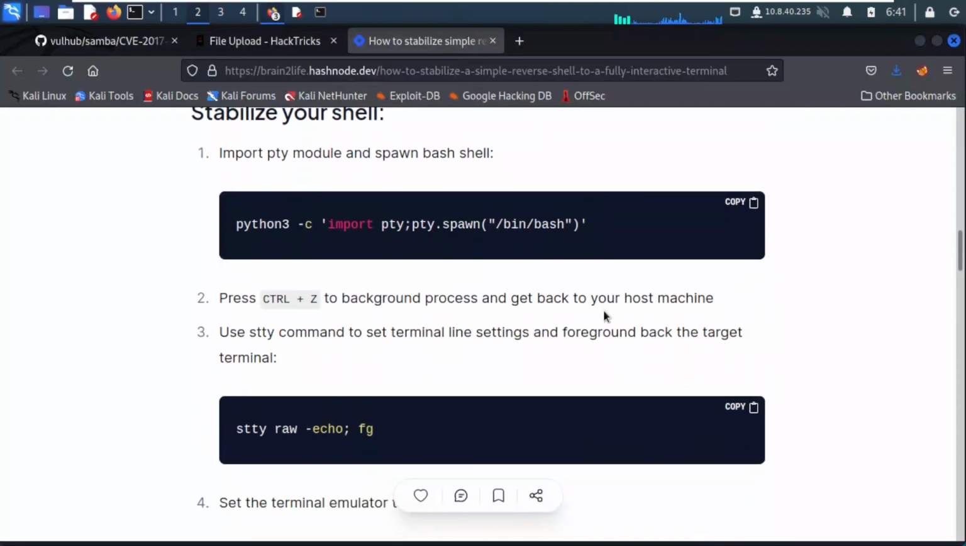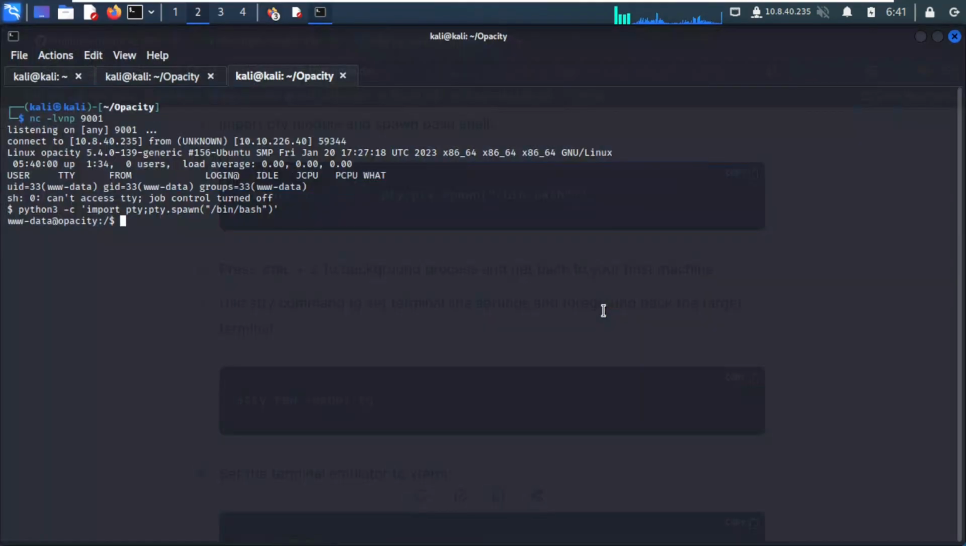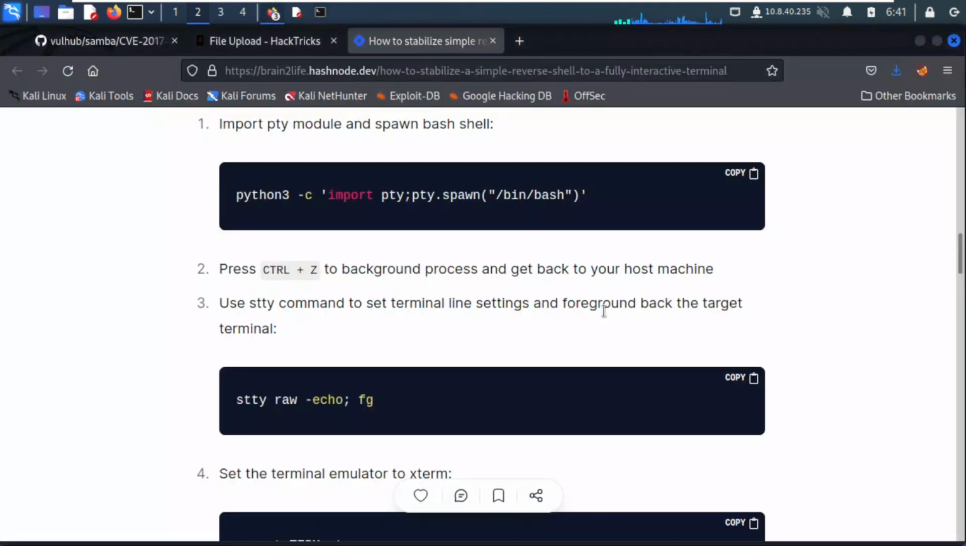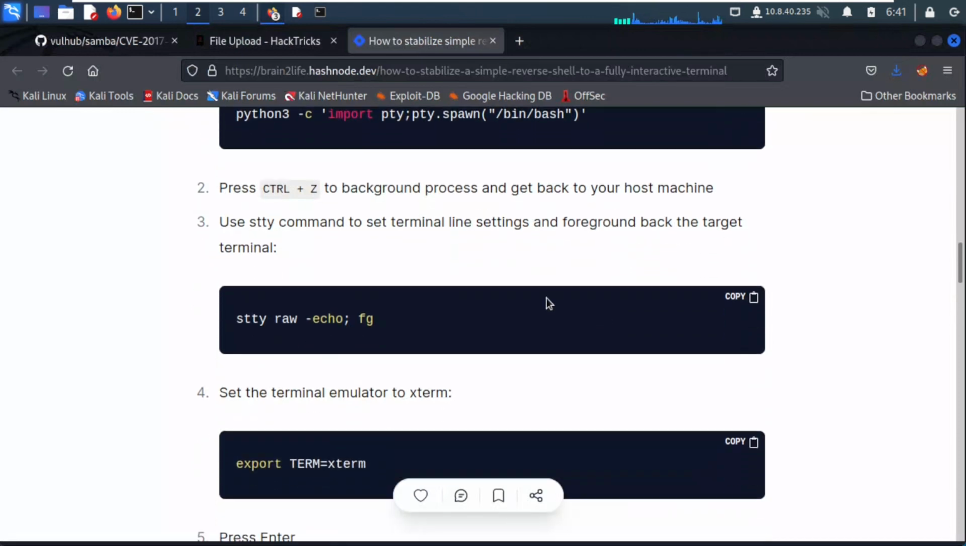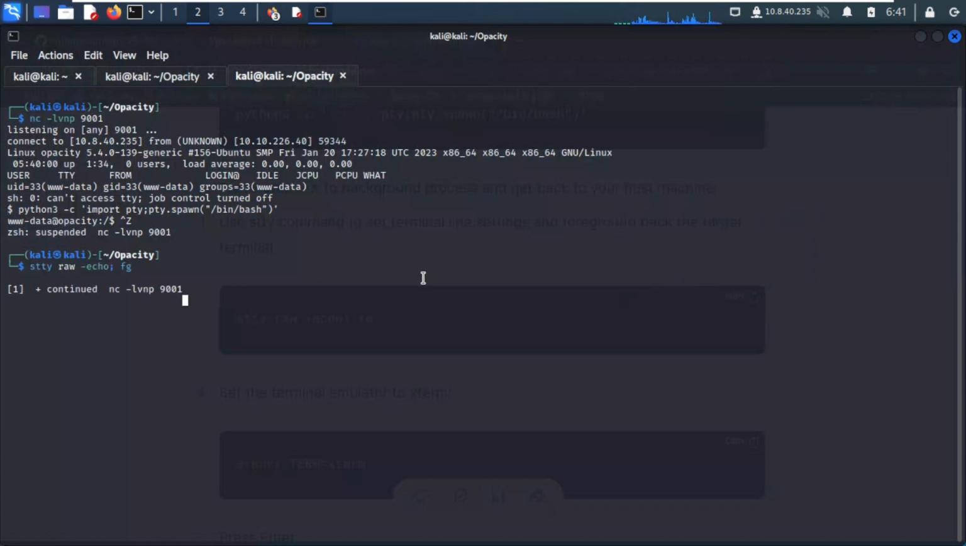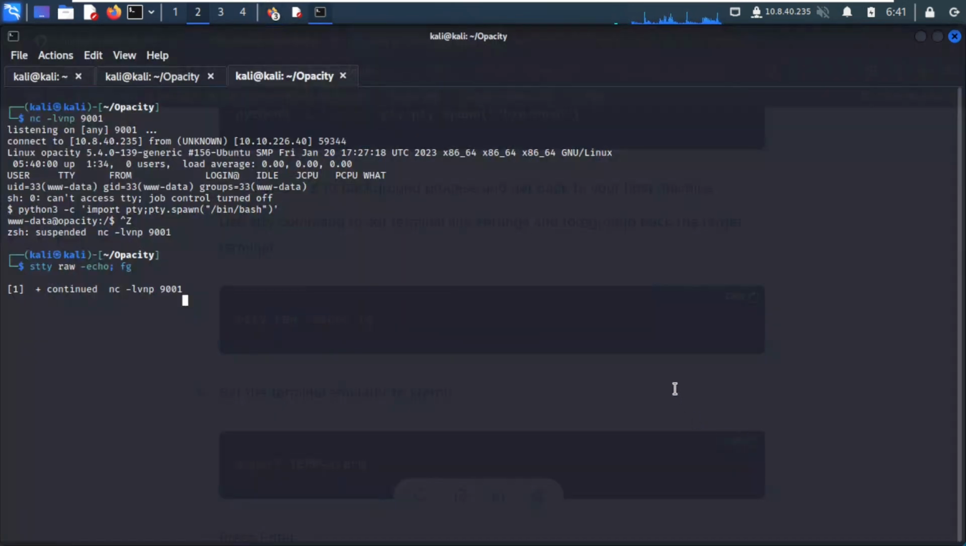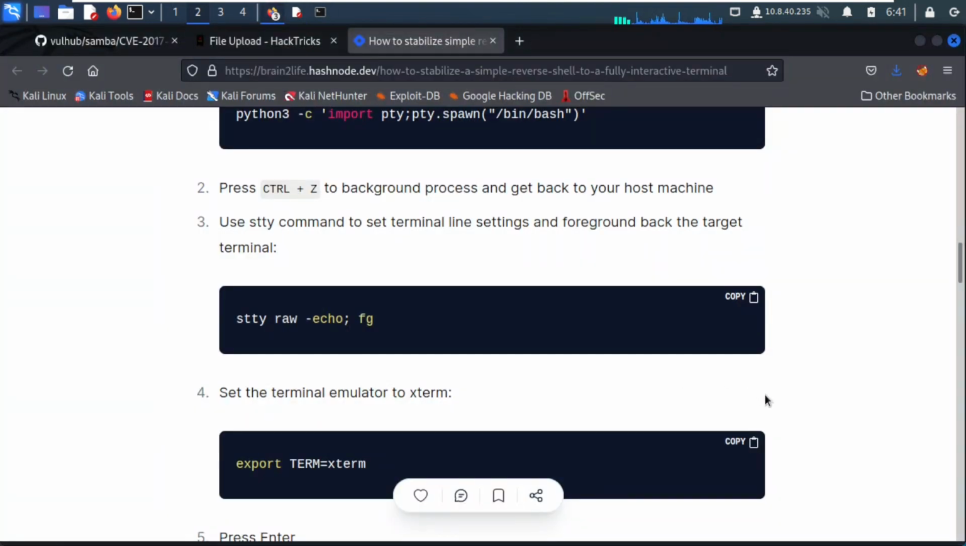Now that that is done, it says press Ctrl Z to background the process and get back to your host machine. Ctrl Z, okay, so it's in the background, and we use this command to set terminal line settings and foreground back to the target. So let's do that, and then set the terminal emulator to xterm. And here we go.